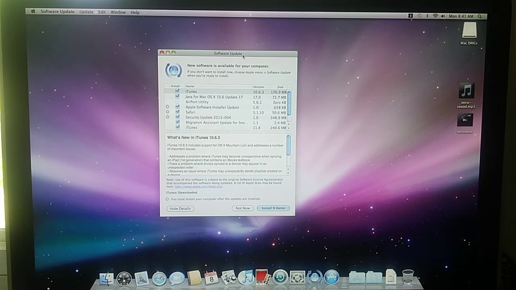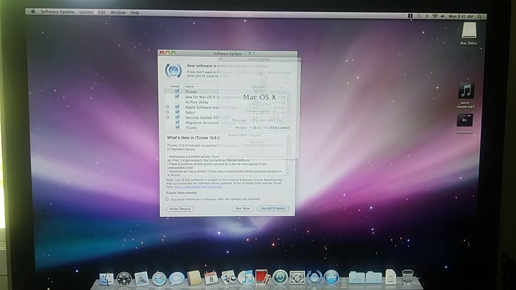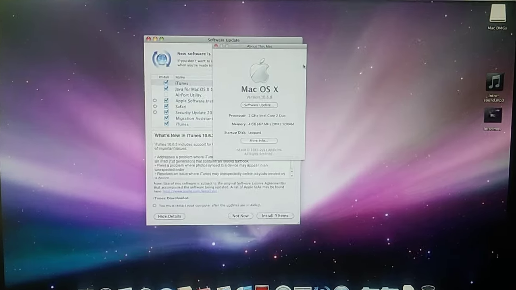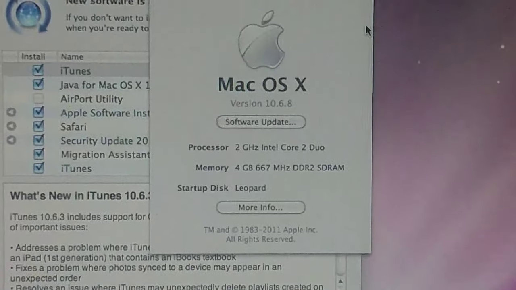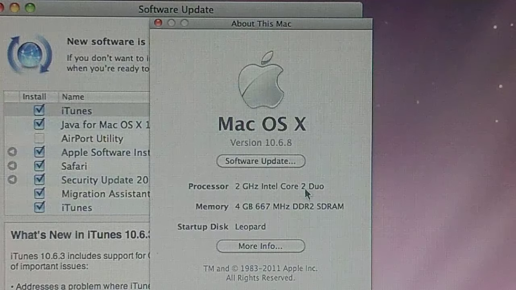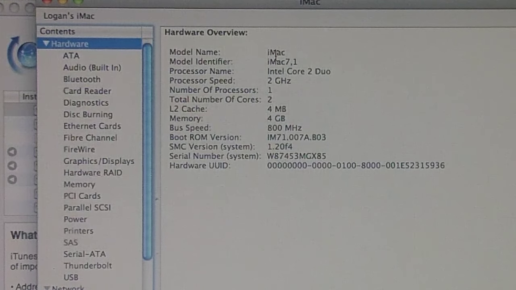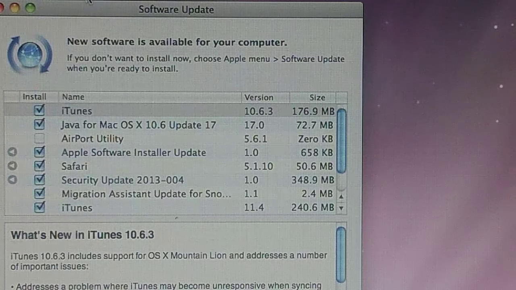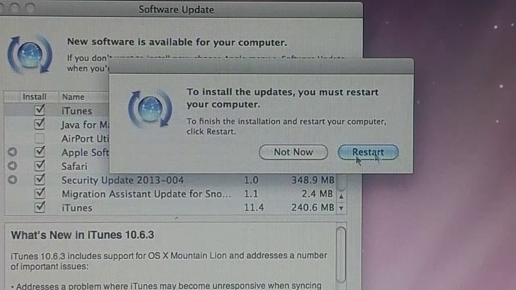Okay, so here we have macOS 10.6 Snow Leopard. And yeah, 10.6.8 here. This is an iMac from '07. It's probably one of the top spec models. It is a Core 2 Duo. So let's do some updates quickly. So we're going to install those and restart.